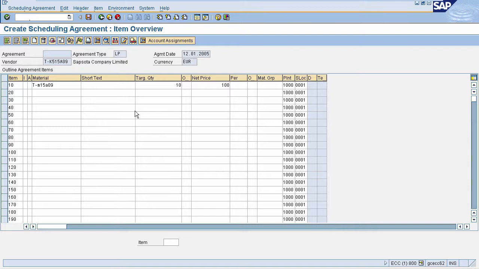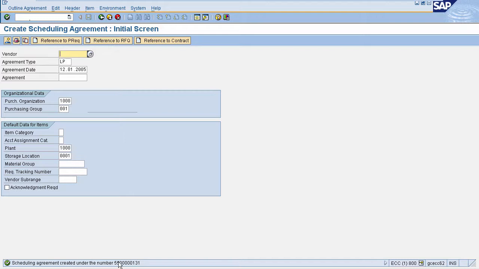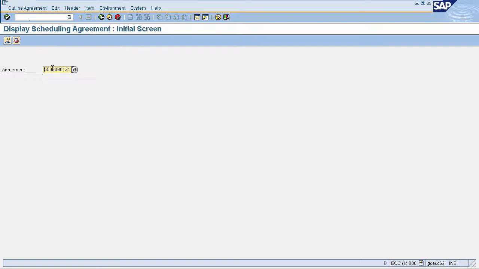Once your scheduling agreement is ready, just click on save. Scheduling agreement will be created, generating a number. If you want to display your scheduling agreement, just enter transaction code /NME33L. Enter your agreement number here. This will display all of the details of the scheduling agreement.